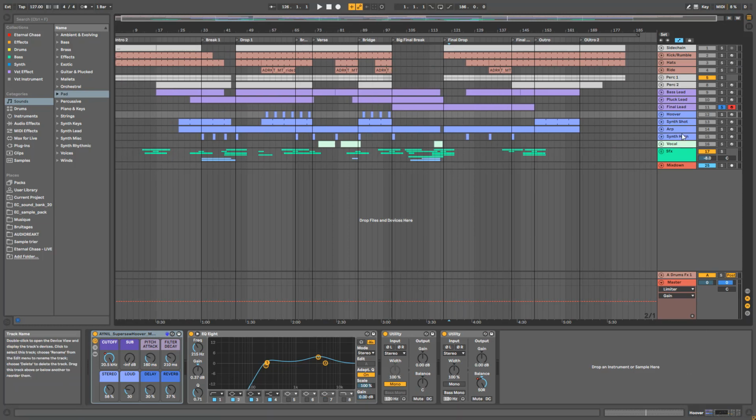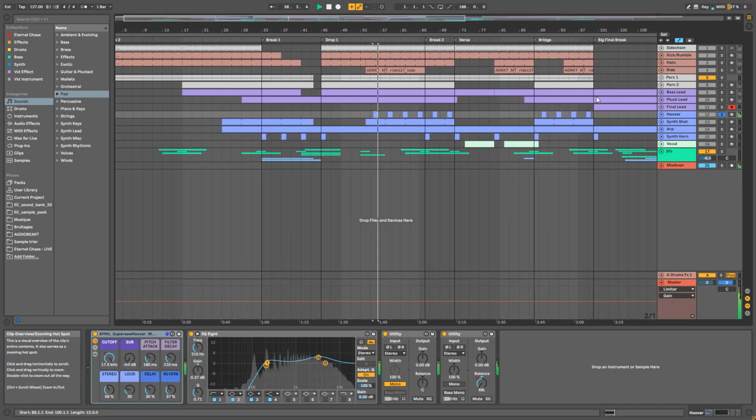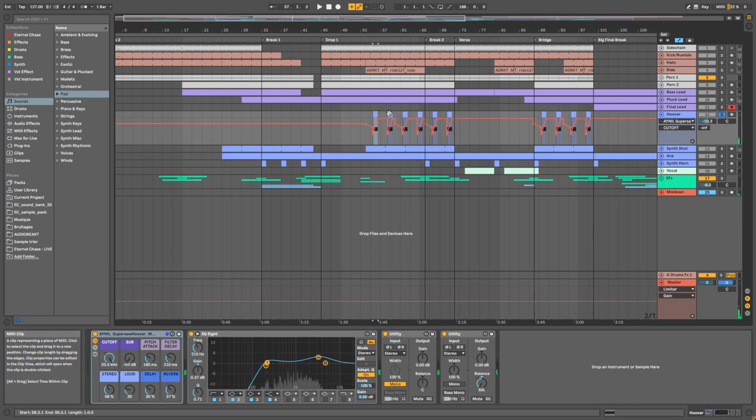And then here, what is in blue is all the synths which are not really the main element. They are more in the background. So I have this Hoover synth sound, which sounds like this, which is a classic rave synth sound from the 90s.